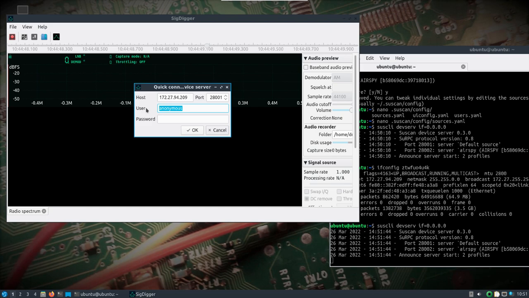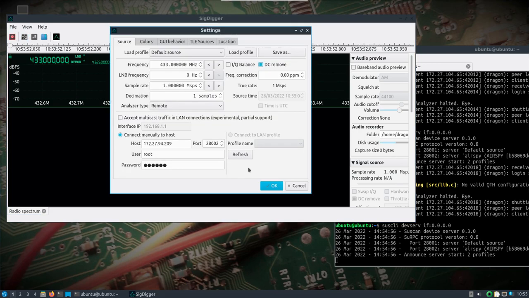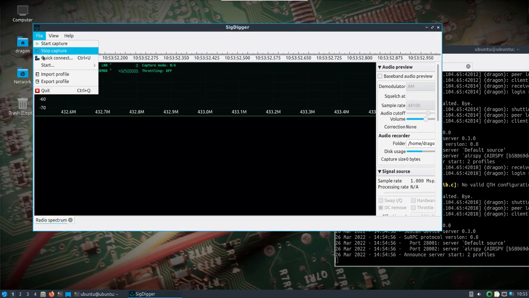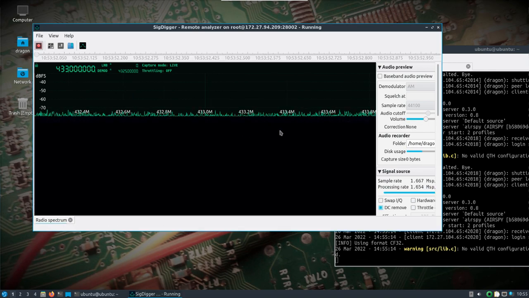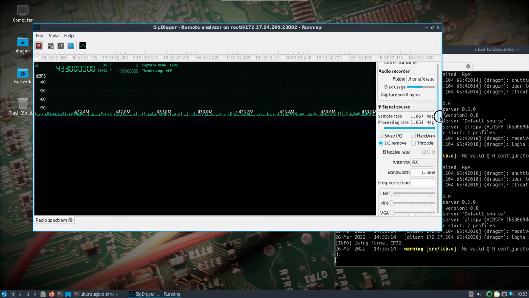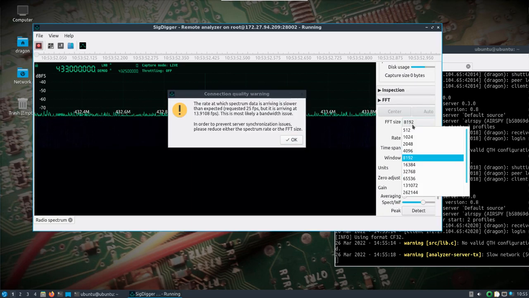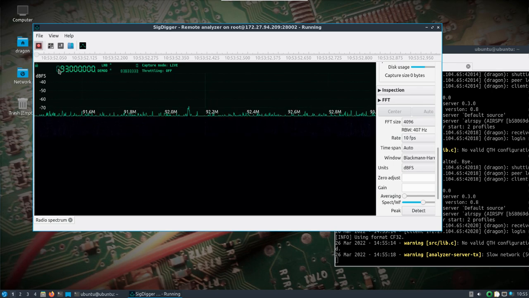I had to adjust something here real quick, but what we were trying to do is connect with the root user. Let's see, we got a connection here, and this root user has the ability to, we'll lower the FPS and FFT size for right now, and we can see that this user is able to tune the frequencies.